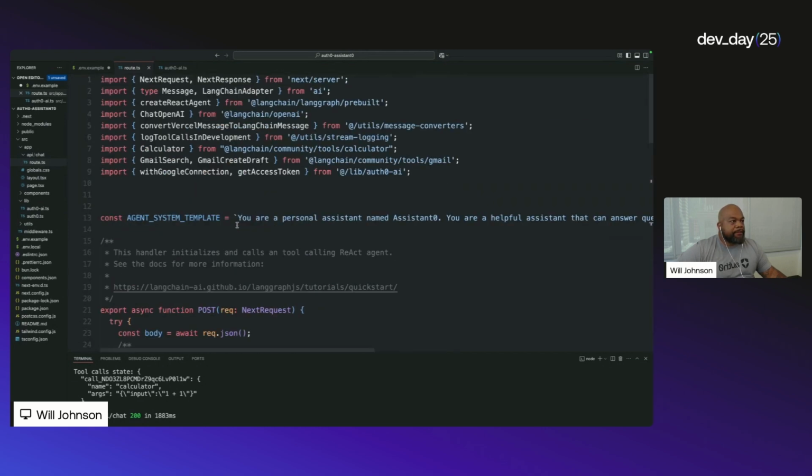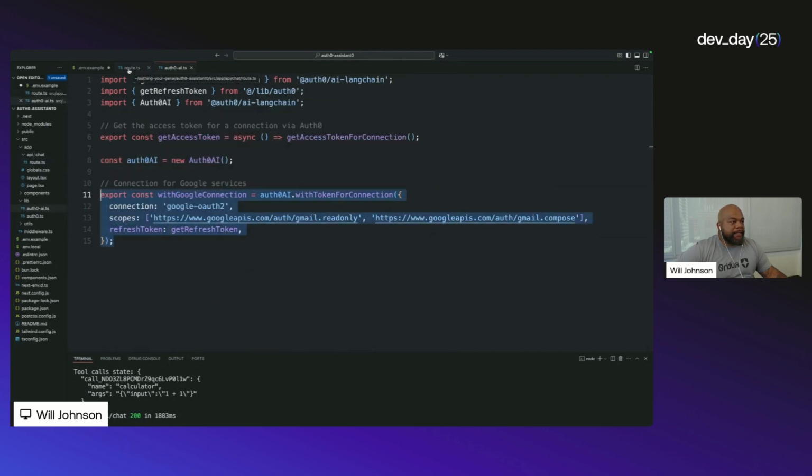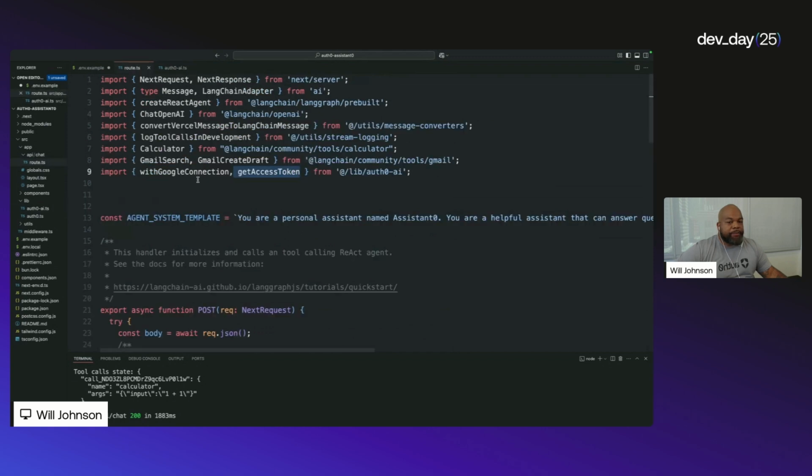So let's go back up to the top, and then we're going to import the withGoogleConnection and getAccessToken functions that we made in this auth0-ai.ts. So we're going to import those in here. And we're also going to import the GmailSearch from the LangChain community Gmail tool. So import GmailSearch from @langchain/community/tools/gmail, and then withGoogleConnection and getAccessToken from the auth0-ai file that we created earlier.